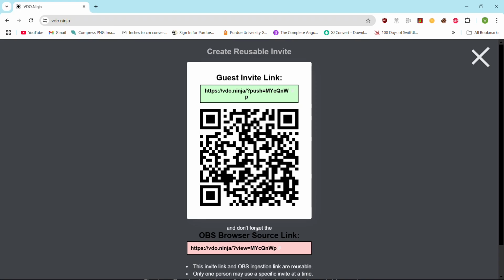Once you click there, you'll be directed to the QR code. A QR code will be displayed, but before we scan it, copy the URL link below the QR code as it will come in handy as we shall be using it as a browser source in OBS.